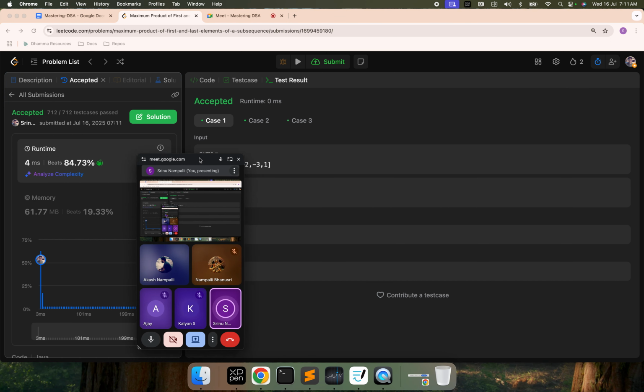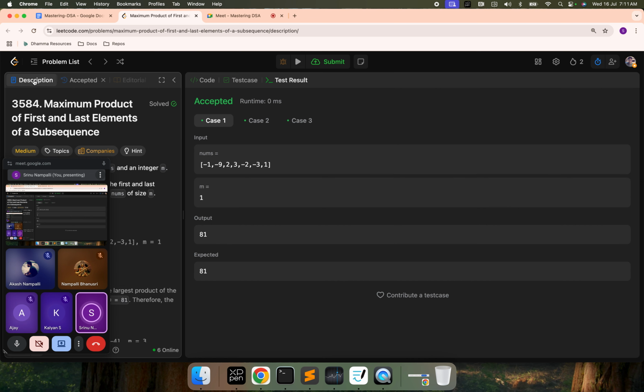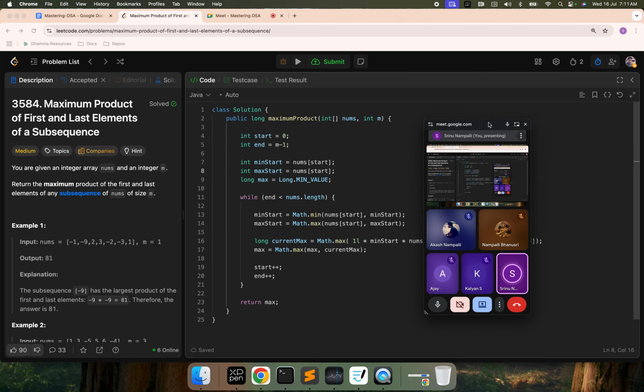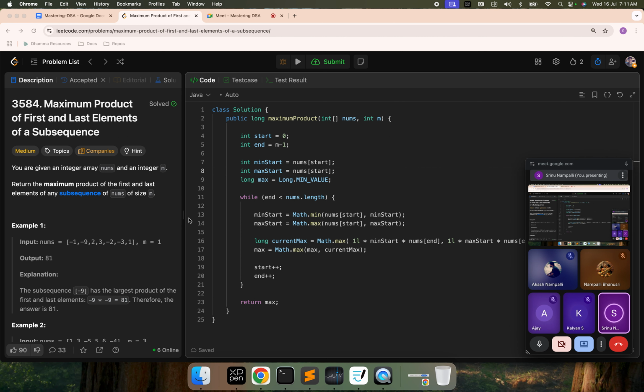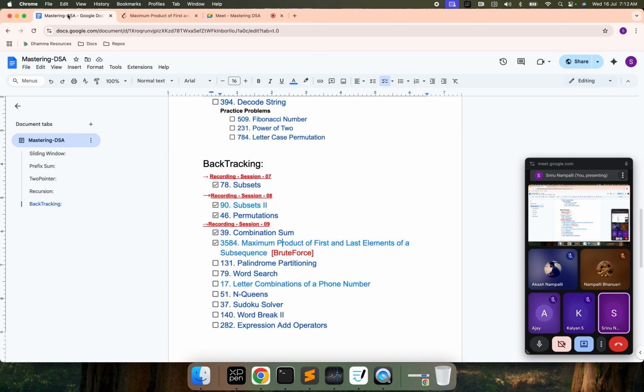So that's how it works, buddy. It's simple. If you look at the problem statement, you feel like it is out of context, but we need to understand the pattern behind that. It's a simple sliding window problem, but if you look at it as a subsequence problem, it was a little tricky, right? So let's move on to our backtracking again.